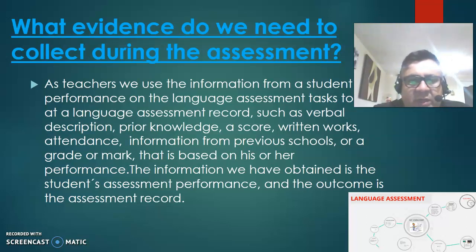What evidence do we need to collect during the assessment? This is the fourth and the last question. I believe that as teachers we use this information from a student's performance on the language assessment task to add a language assessment record. Such as verbal description, prior knowledge, a score, written works, attendance, information from previous schools, a grade, a mark, all the information that we can have about the students that is based on his or her performance.